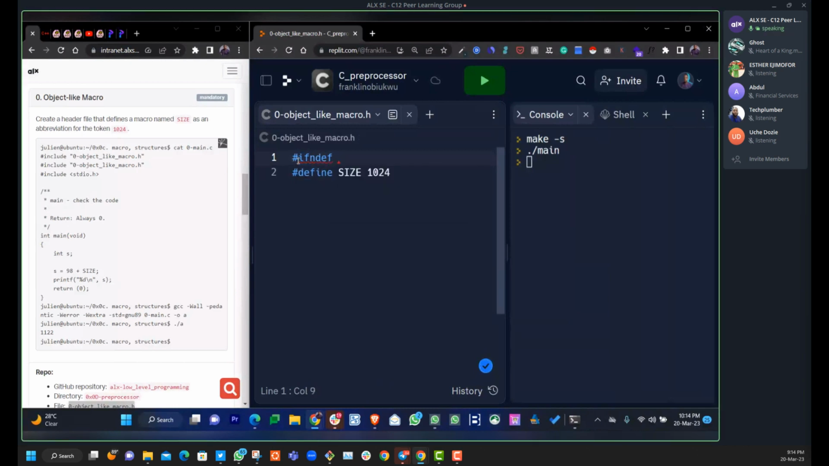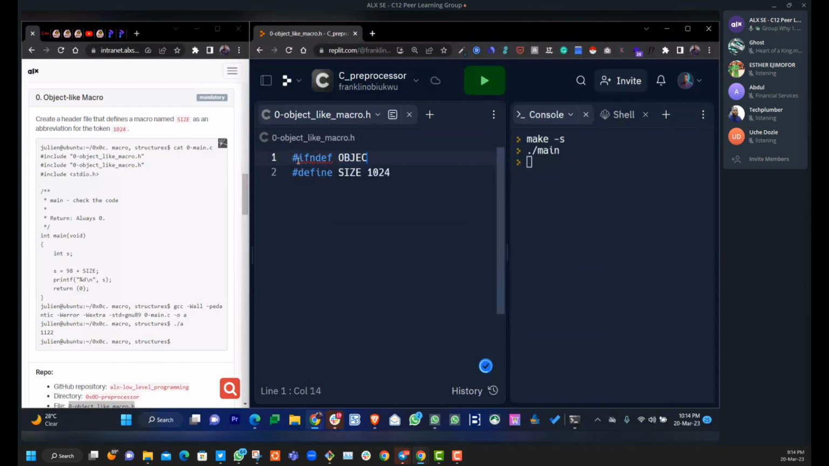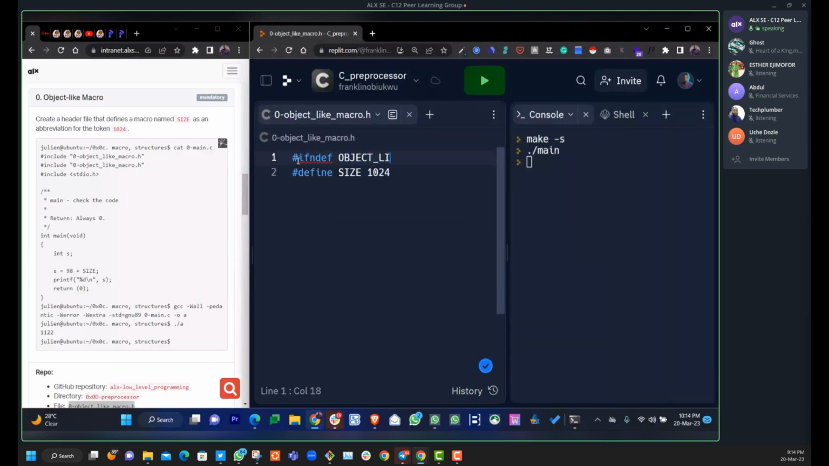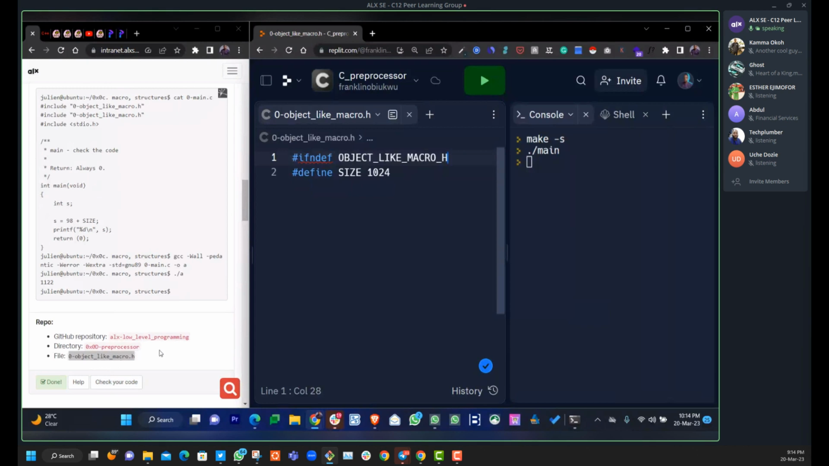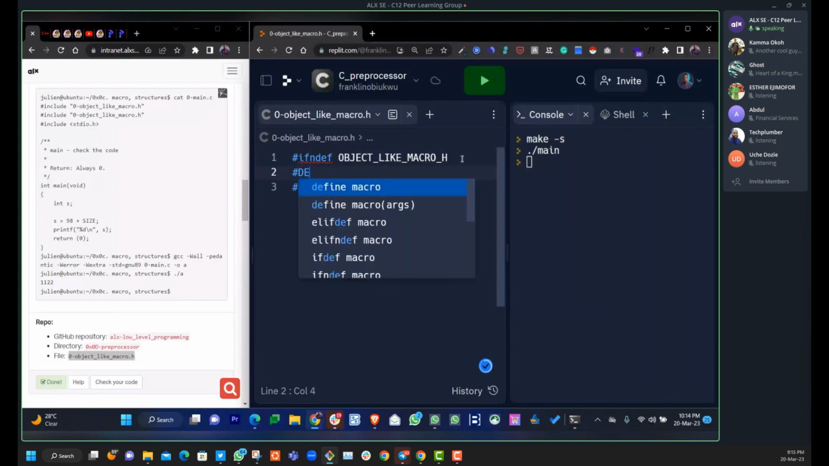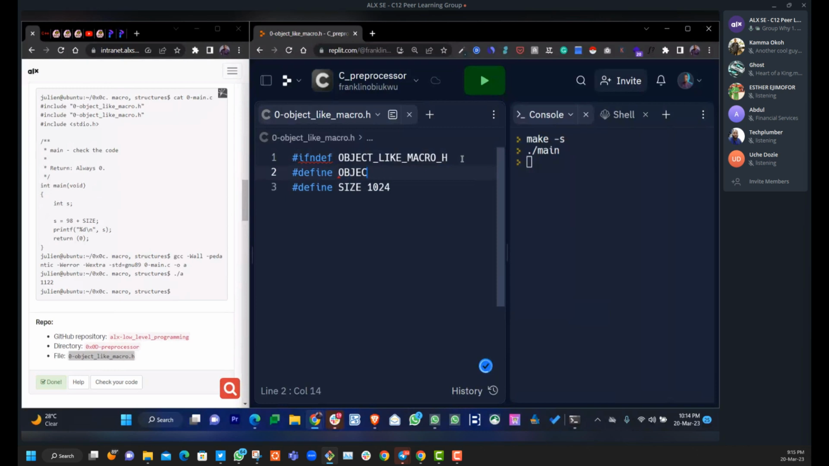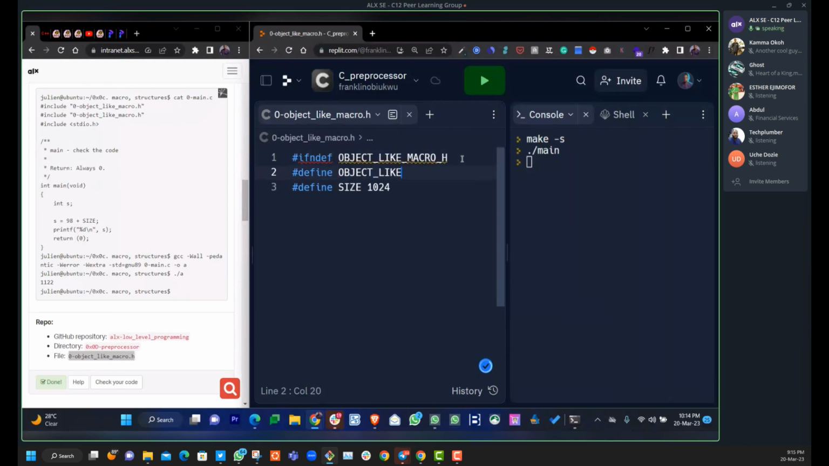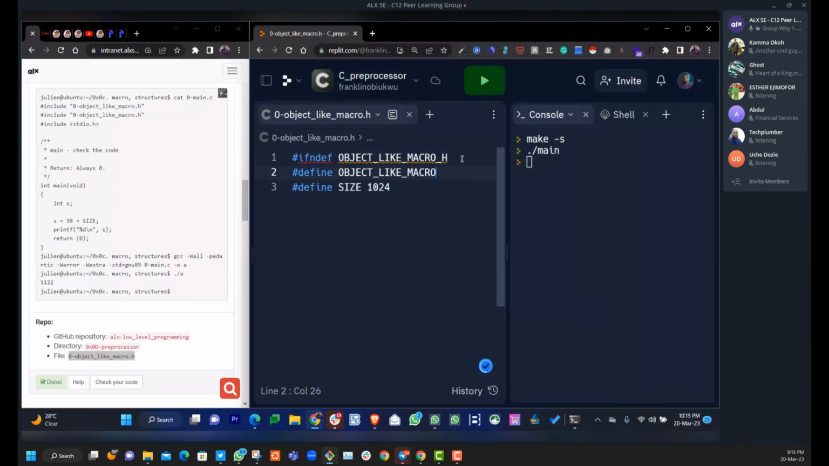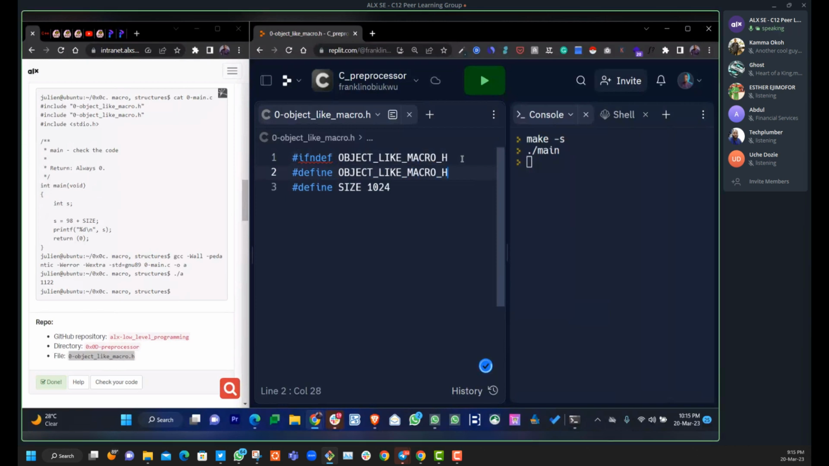The name of our file is object_like_macro.h, so that's why I'm saying object underscore like underscore macro. So if not defined, then you say define object_like_macro.h. And as usual, you need to end your if statement with endif.